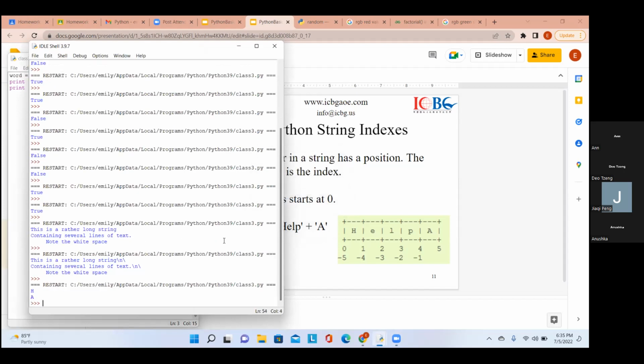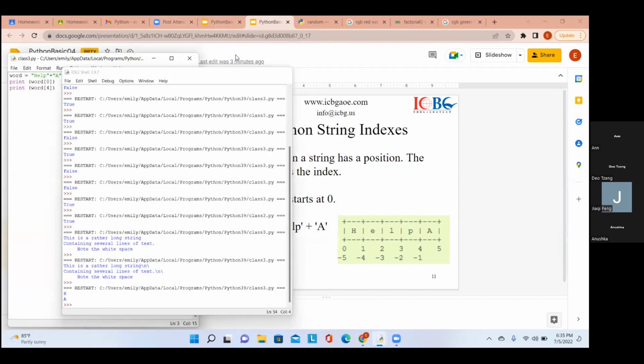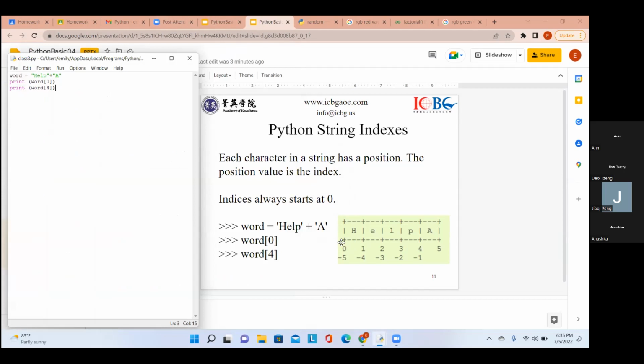So it does print H and A, which is correct. Remember the 0 index would be H because that's the first character of the string. 4 is actually the last index, so it would be A because let's count 0, 1, 2, 3, 4. So that 4 lands on this last character, which is A. So it prints out H and A. If anyone has any questions about that, tell me because the indexes can be a little bit tricky.